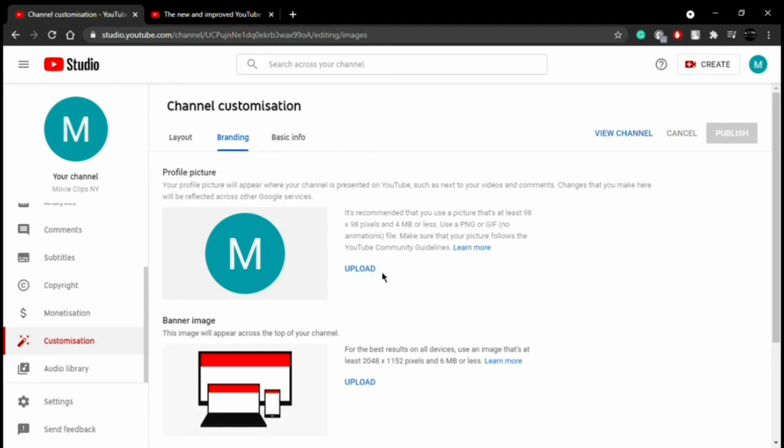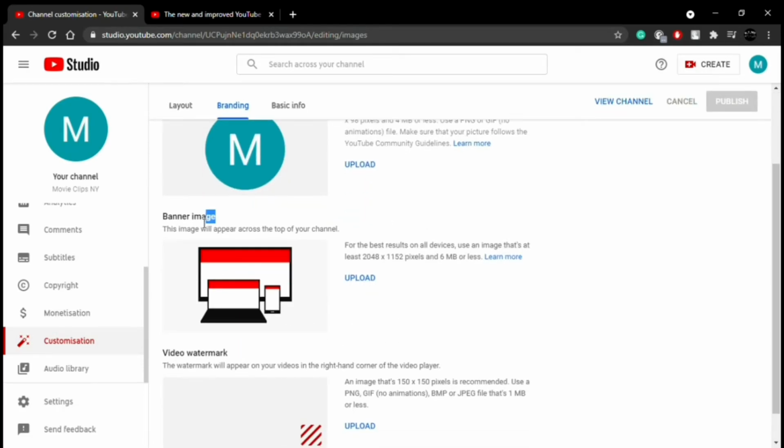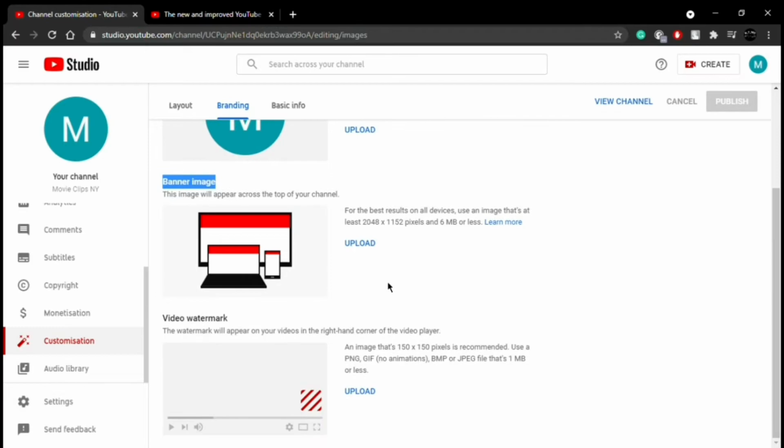In the profile, in the branding section, you have profile picture, banner image, that is on the topmost section of your YouTube channel. Also a watermark that you can directly upload, an external photo of your watermark, or maybe a photo that is.